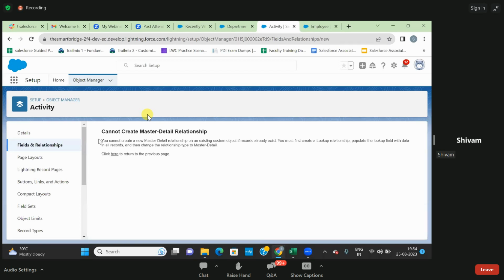Now here you can see, as I told you, it will throw me an error. Please read this error. What is it mentioning? You cannot create a master detail relationship on an existing custom object if records already exist, right? You must first create the lookup relationship, populate the lookup field with the data in all records, and then we need to change the relationship to the master detail relationship.